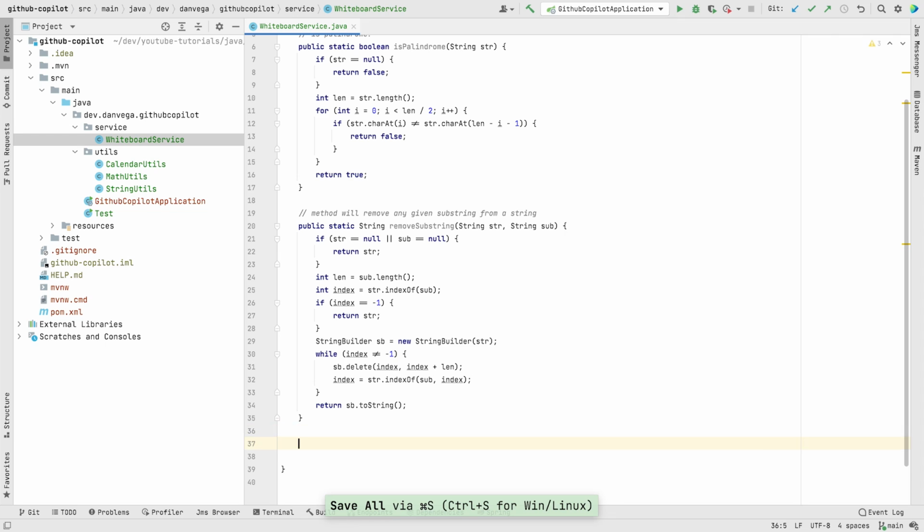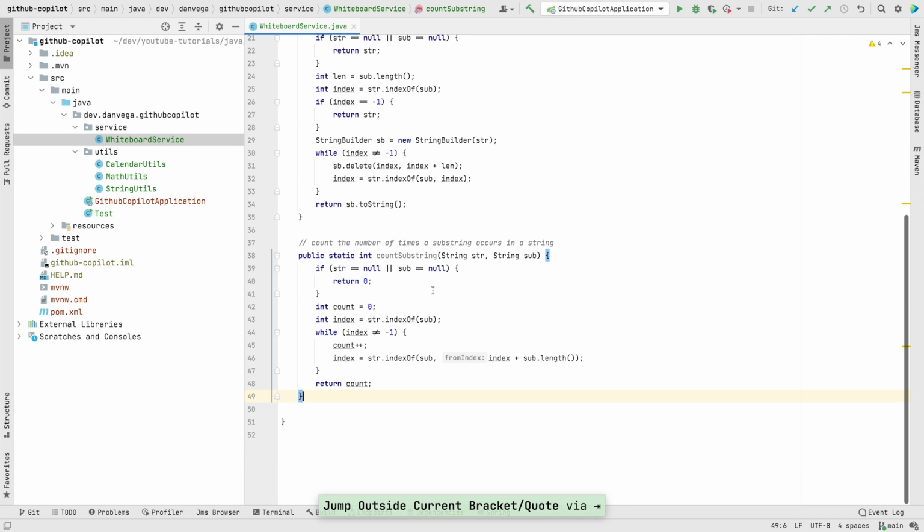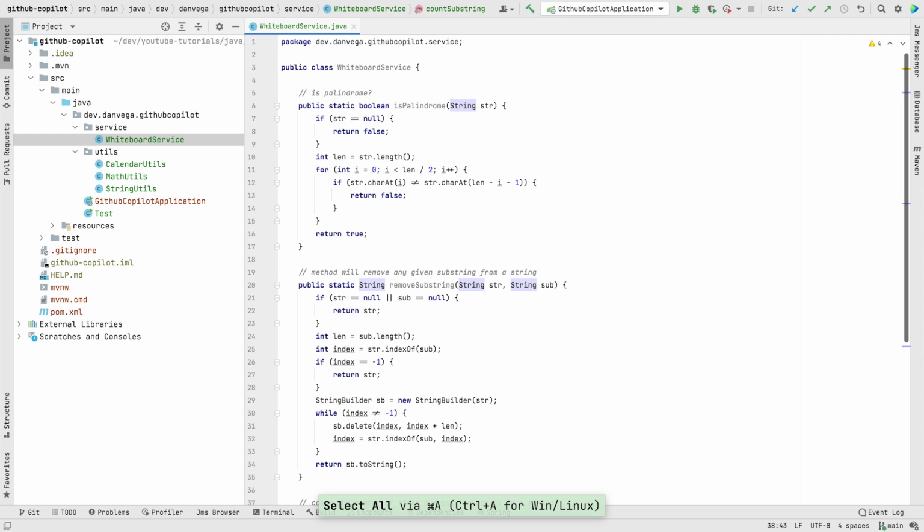And finally, if you wanted to do something, another one of those examples were count the number of times a substring occurs in a string. And there we go, another example. So that's pretty cool.